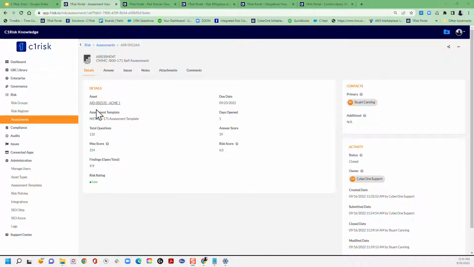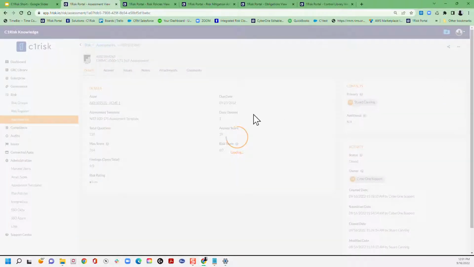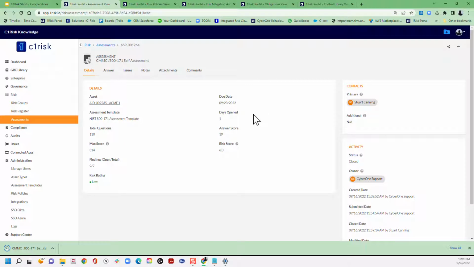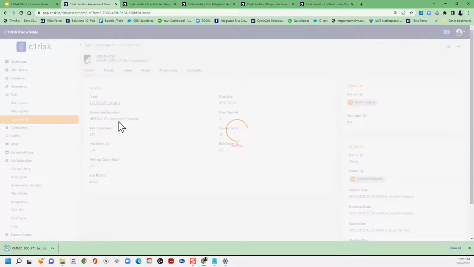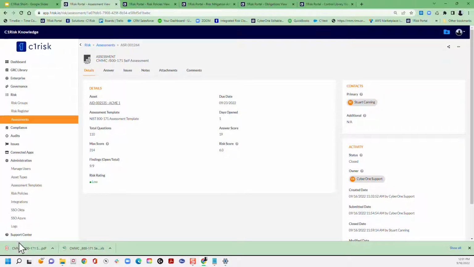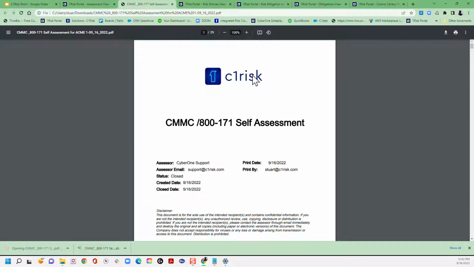So now from the details tab in this assessment, I can go up to export, and I can either export this to an Excel spreadsheet, or if I'm ready to submit this to SPRS, I can actually export this to a PDF. And this PDF is good to submit to SPRS. Or you can add this to your SSP. You will need to have your SSP as part of this for SPRS.